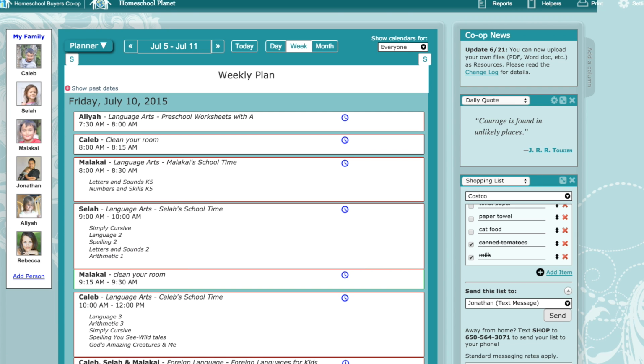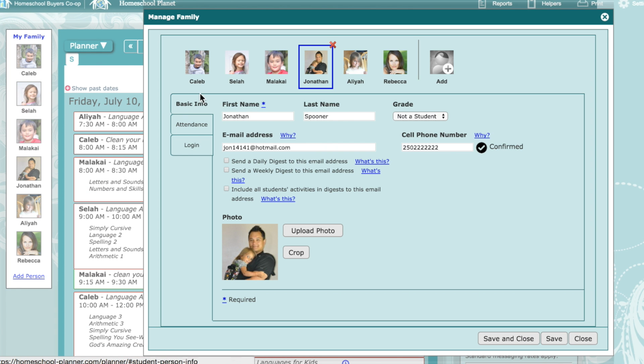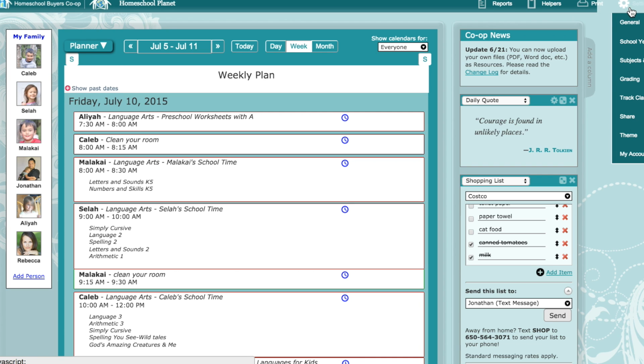You can also, okay, so this is number three, you can input cell and email. So let's take a look here. I'm gonna show you my husband's profile. So I can put in his email and his cell phone number to send him daily digests or weekly digests. So he could be seeing what's happening and what's going on.